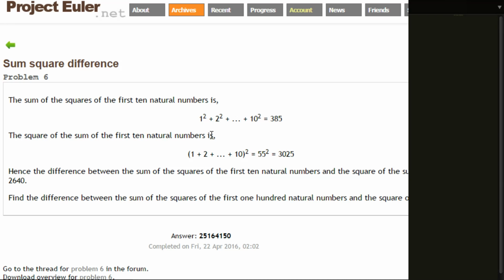So what we've got to do is sum all the numbers, sum the squares of all the numbers up to 100, and then sum them and then square them and check what the difference is. So it's actually a really simple problem. You can see here they've done 1 squared, 2 squared, all the way up to 10 squared, added them all together, got a number. Then they've done 1 plus 2 plus all the way up to 10, then squared that, and got an answer. So we're going to have two numbers, take them away, and give us the answer.